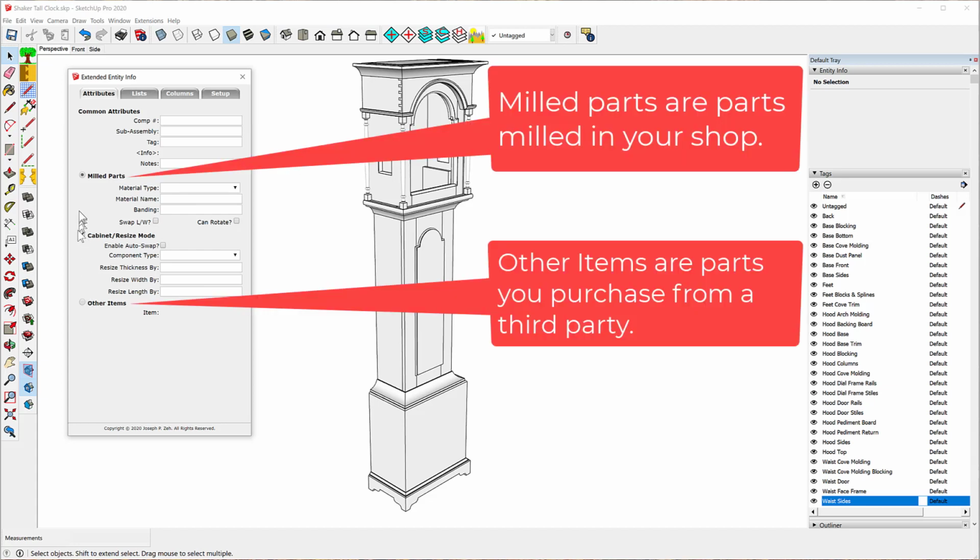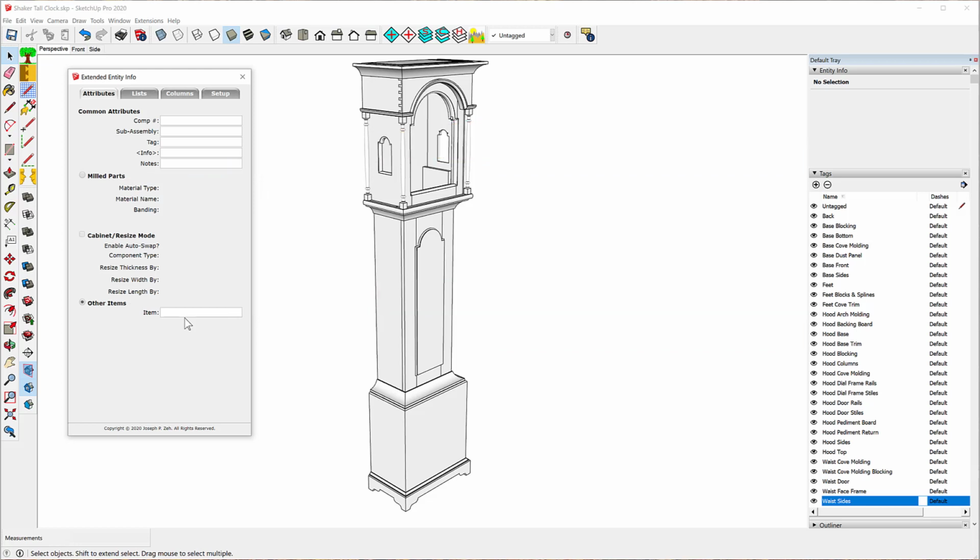Other items: if I choose other items, it can't be a milled part and vice versa. For other items, you can type in the type of item. All right, now those are the basic attributes that you can assign parts. In this model here, we're not going to use too many of them. But let's see which ones we are going to use.